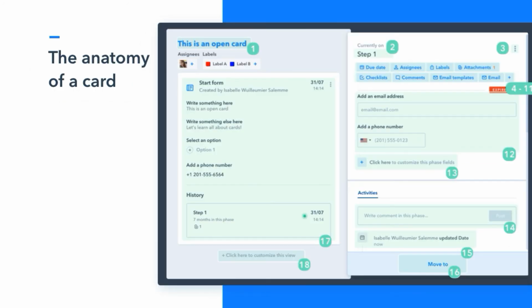A card is divided into two sides. The left side displays the information added in the form and previous phases, and customizable items you can choose, such as emails, checklists, comments, etc. The right side displays the fields in the current phase plus the card's activity log.